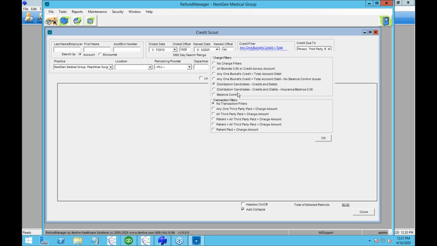Now also, if you're thinking about credits in NextGen, some of your credits are out there because they truly overpaid, and some of them are out there because someone did some bad adjustments. So we give you ways to look at the transactions and make sure that the patient payment and third-party payments overall is greater than the charge amount. Or if we're just doing insurance refunds, focus on the third-party payments being greater than the charge amount. So that gives you other ways to slice and dice it and filter down to the credits that you're looking for.